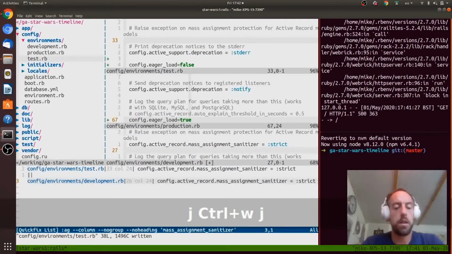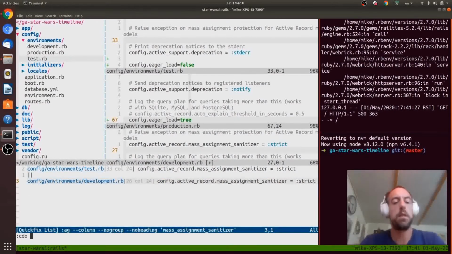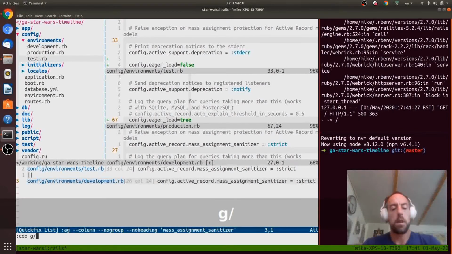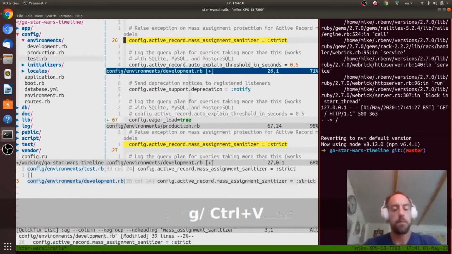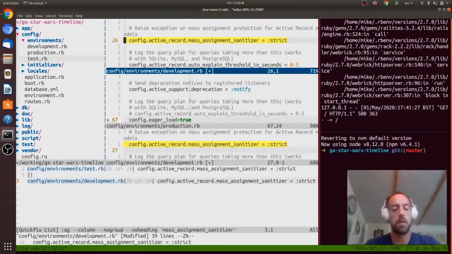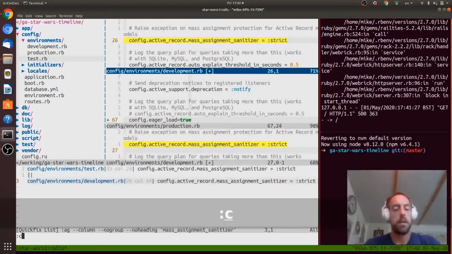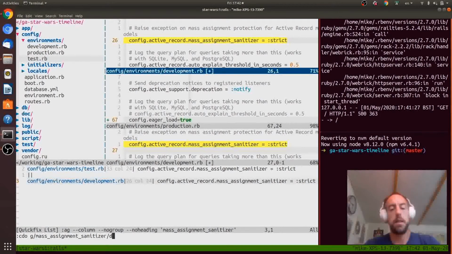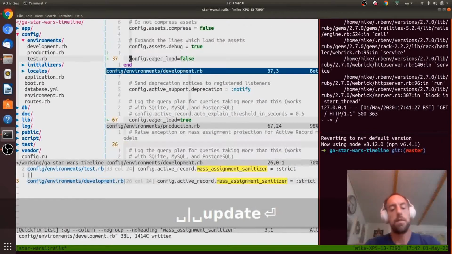One nice thing you can do is, if you've got these two files here, you can run cdo, which works on any of the search files you've got, and then you can do whatever you want. So I'm going to do G, because I copied mass assignment sanitizer, cdo, and it's going to be G. What this does is it finds any line that's got that text on it, and I pipe in the letter D to delete it. And then I pipe to update to save the files. Cool.